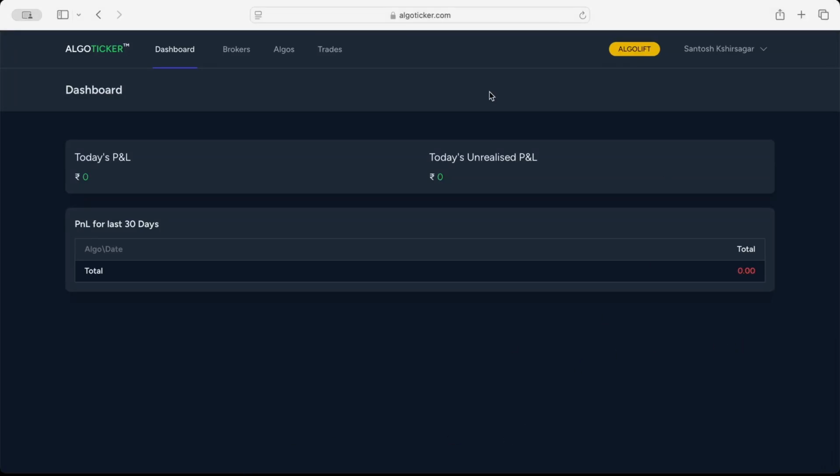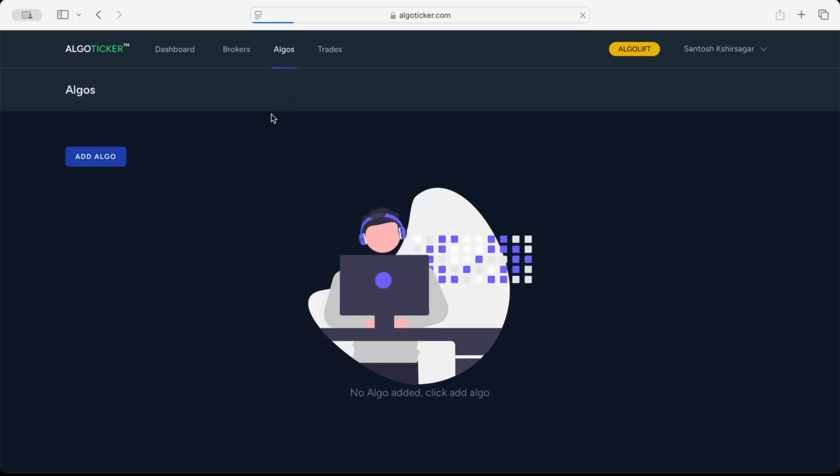So when you sign up on AlgoTicker, you can create your own strategies. To create your own strategy, you have to go to Algos. Basically, you can create your own algo. You can click the add algo button.